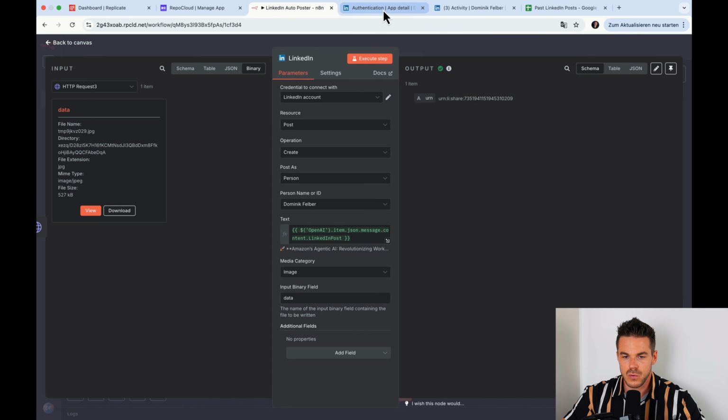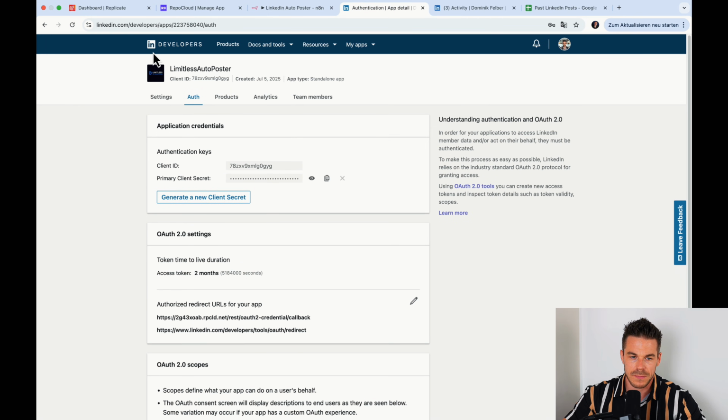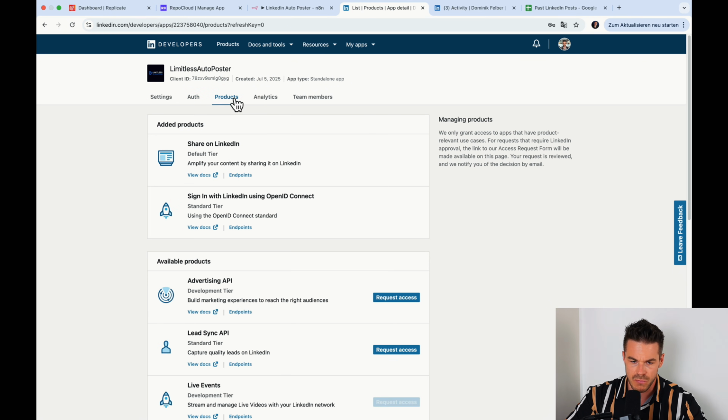So what you need to do is the following. You go to the website linkedin.com/developers/apps, and there you have to create a so-called app so that you are able to auto post on LinkedIn. And here are basically just two things of importance. When you go to products, you have to make sure to include these two things: Share on LinkedIn and Sign In with LinkedIn using OpenID Connect. So this is what you need to add to that app to be able to post.